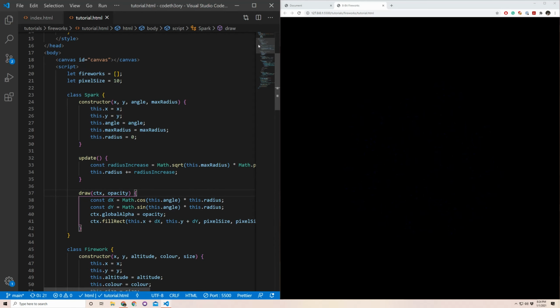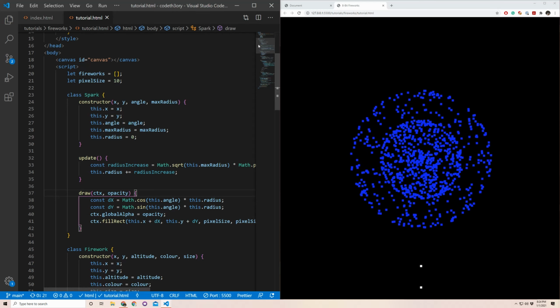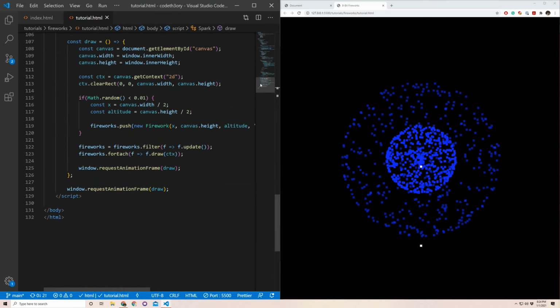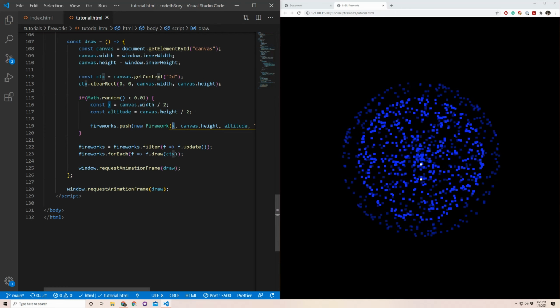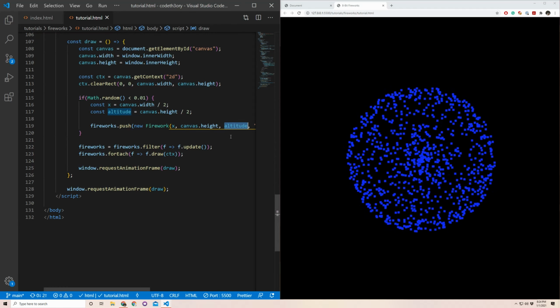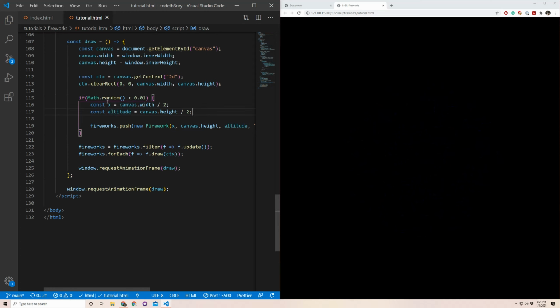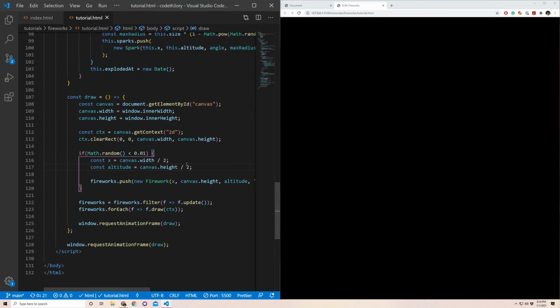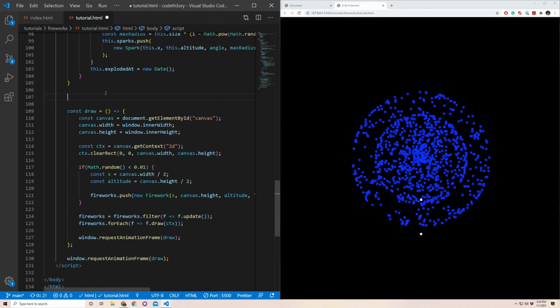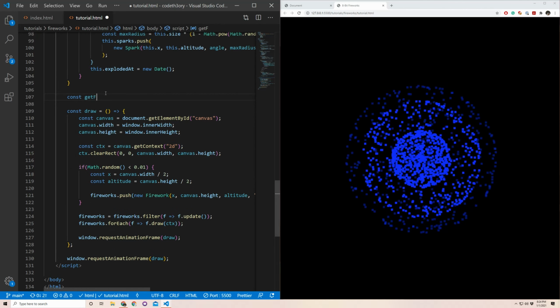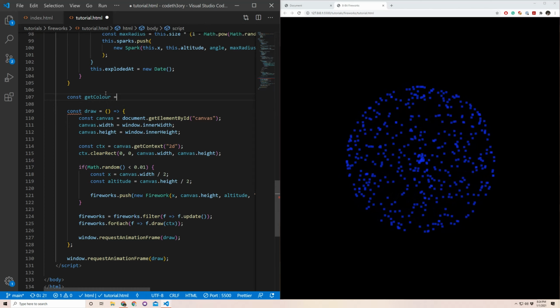So I think at this point we can start moving away from the singular firework in the center of screen and make things a little bit more exciting by making the X position and the altitude and the color dynamic when the fireworks are created. So let's start by figuring out the color that the firework is going to be. So I'm just going to define a function getColor.